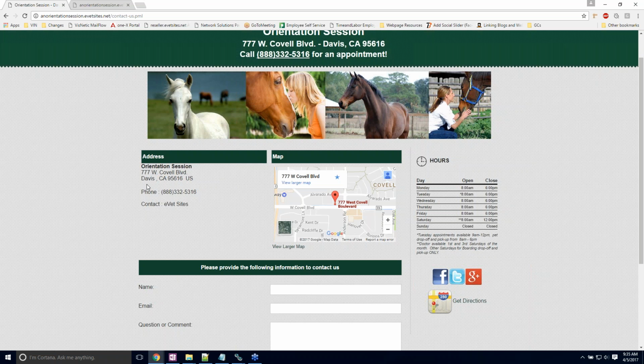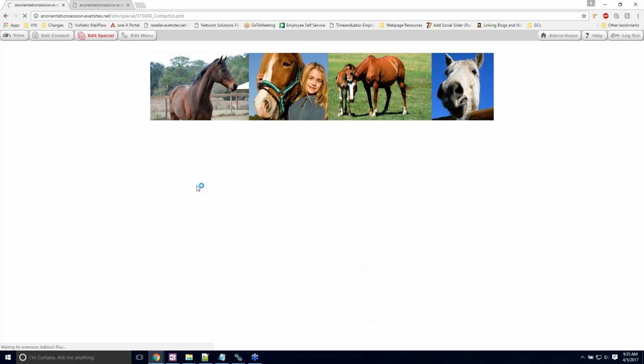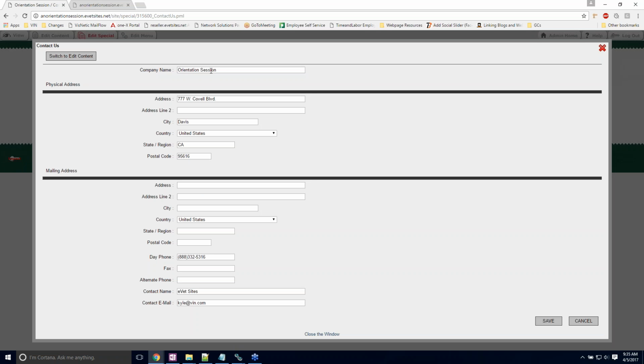Now, to edit this information, again, we're not going to use Edit Content. We're going to use Edit Special. And it'll bring up the company name, physical address, and the mailing address. If your mailing address is the same as your physical, don't enter it in twice. Otherwise, it'll just display twice. Go ahead and just leave the address blank. And then, of course, you want to fill in your day phone, your alternate phone if you have one, a fax if you have one, the contact name, and the contact email.